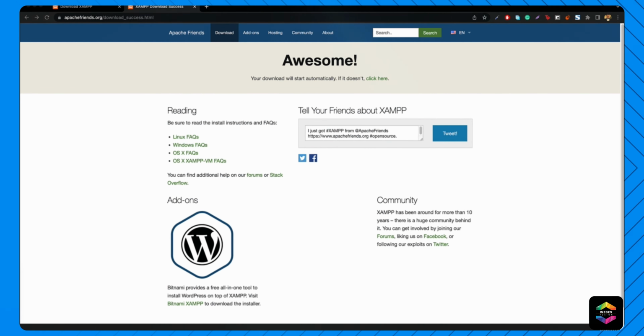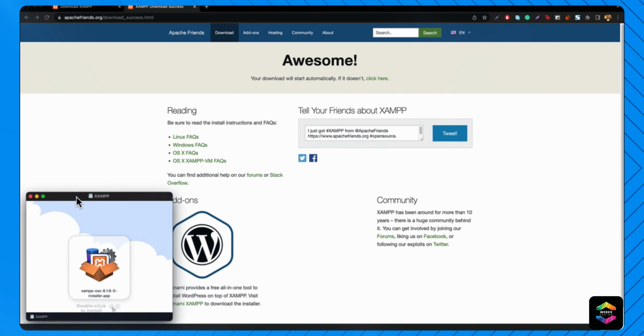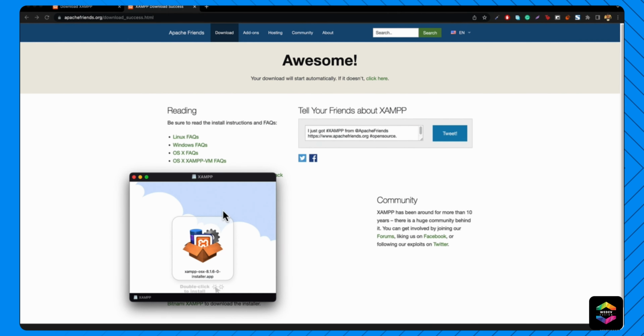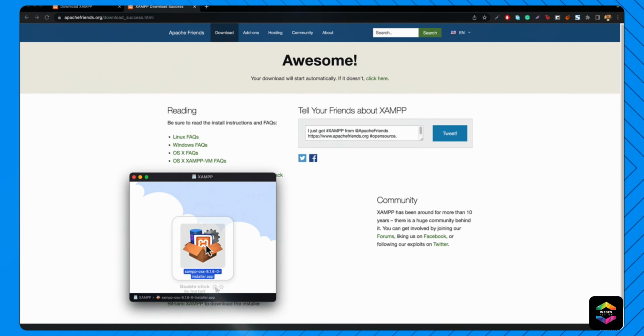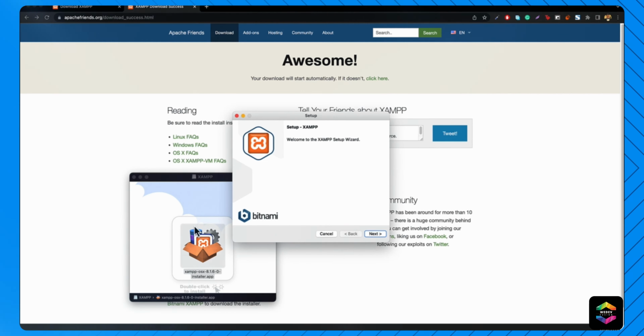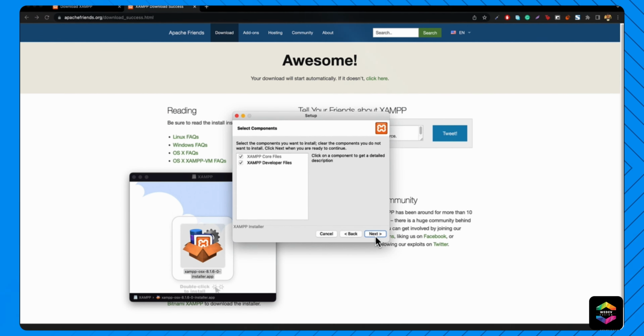Alright, so now once the Xampp is actually downloaded, what we need to do is to open that up. So let's open that up and you should see a folder like this. Now we will double click on it and it will ask for our Mac operating system password. So let's enter the password, that is your Mac operating system password. Now we will click on OK and the Xampp will now be loaded. Alright, so now once the Xampp is loaded, you should see the setup file over here. And this process is really very simple because we have to just press next, and next. So let's just go ahead and press next, next.